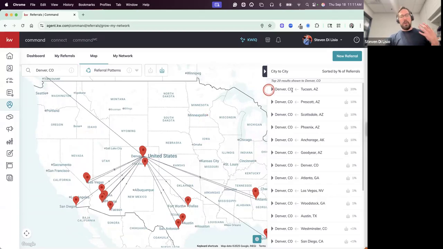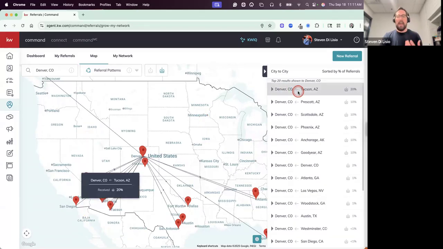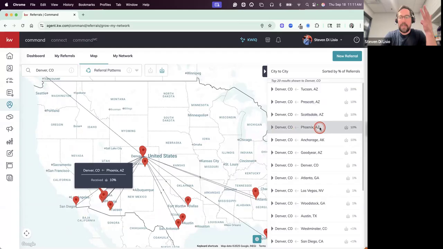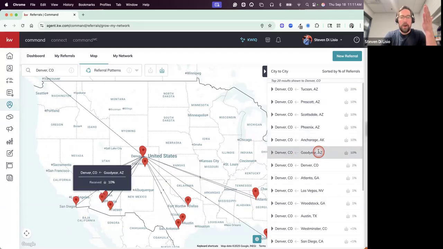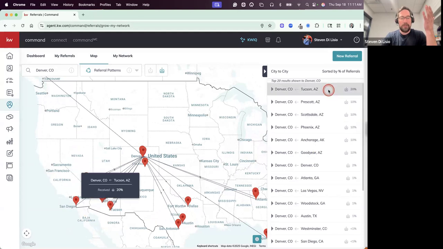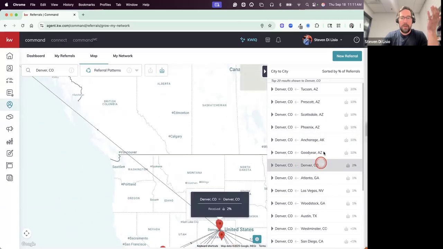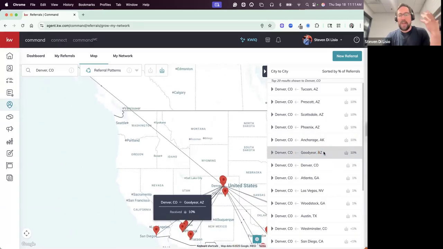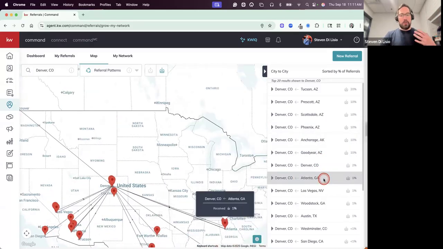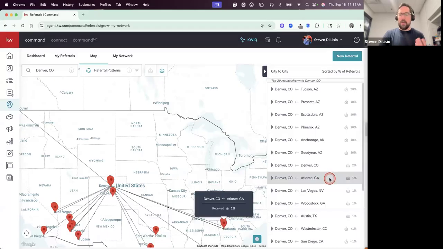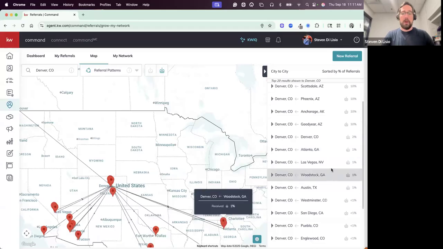And here's where you really see the state that you need to have some referral connections in with other agents, because Tucson, Prescott, Scottsdale, Phoenix, and then Goodyear are five out of the top six of the referral cities from leaving Denver. We see a lot of people move to Arizona out of Denver. That is great information. I also want to note Georgia is always near the top of the list for us. Atlanta is normally the place people are going.